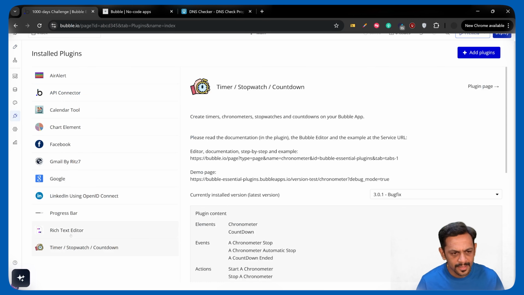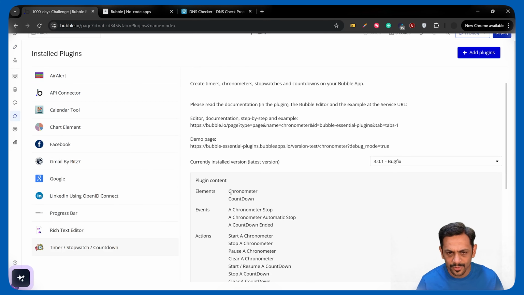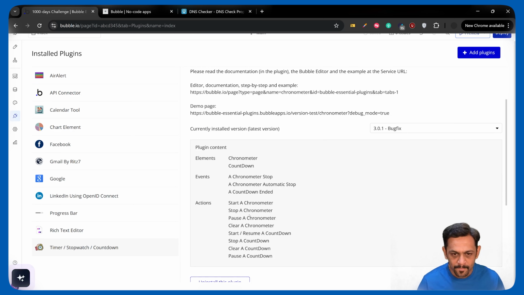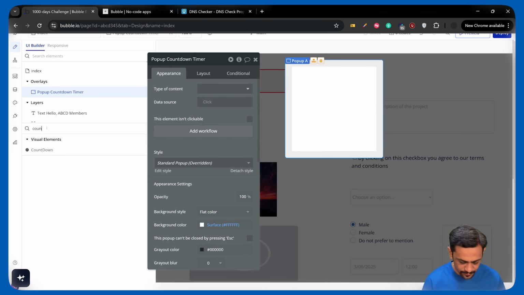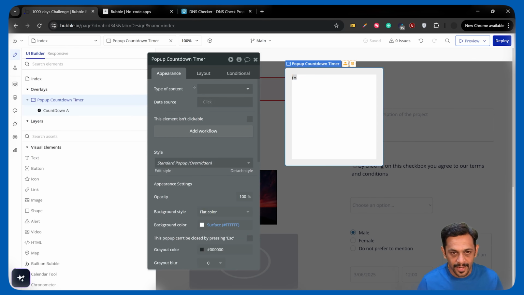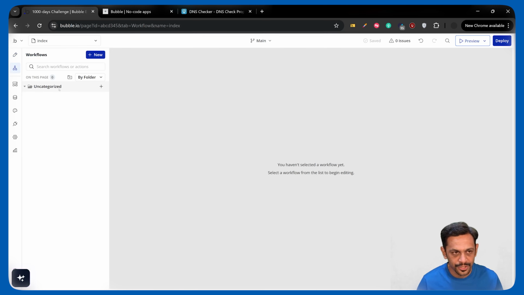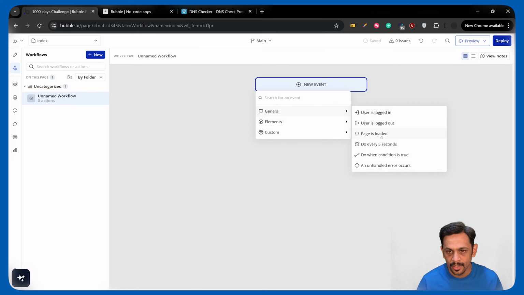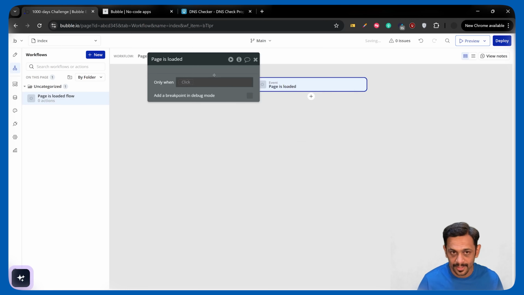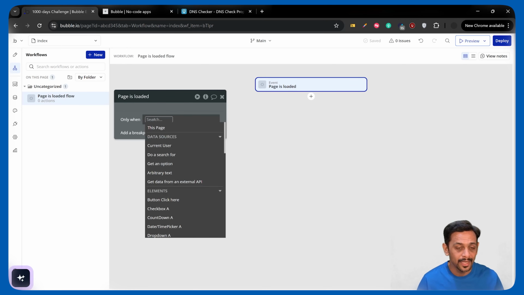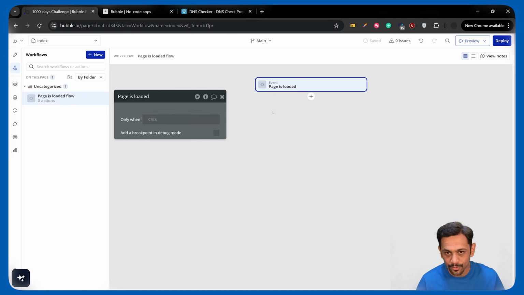And let's see what elements are available. So we have chronometer and countdown. Okay, so we have to use countdown, and for countdown ended, we have an event. We also have start, resume a countdown, and stop a countdown. So let's go to our pop-up, search for countdown, and add it anywhere. Now what we need is to go to page, click on new, and go to page is loaded. That is the event, right? And we want this to happen only until a particular date and time. We will come to that a bit later.